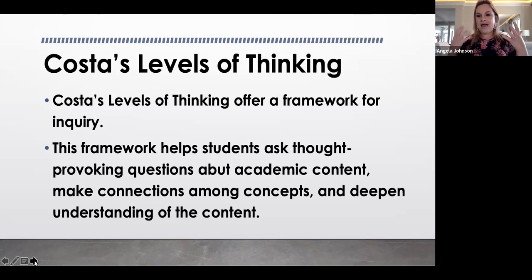So they are actually a framework for inquiry. This framework helps students ask thought-provoking questions about academic content, make connections among concepts, and deepen understanding of the content that they're learning. It can be math, it can be science, it can be social studies, it can be technology, whatever topic they're learning about, right? It can be chemistry. It doesn't matter what age. It can be in a preschool context too. It could be early learners, right? It doesn't matter. Inquiry-based is inquiry-based. It can be just orally, but they're learning to ask questions.